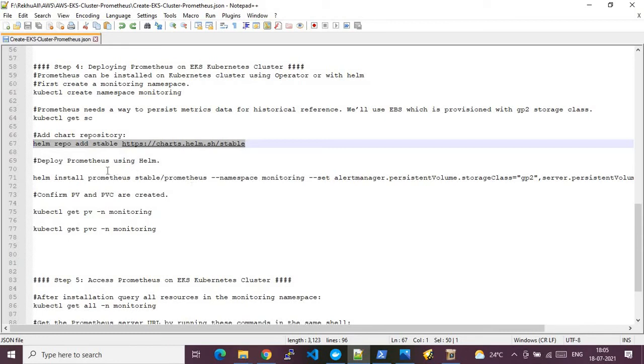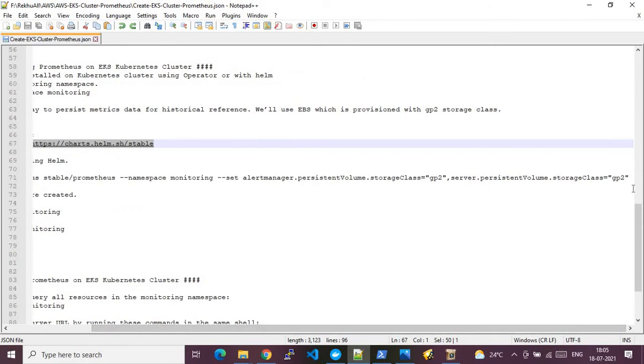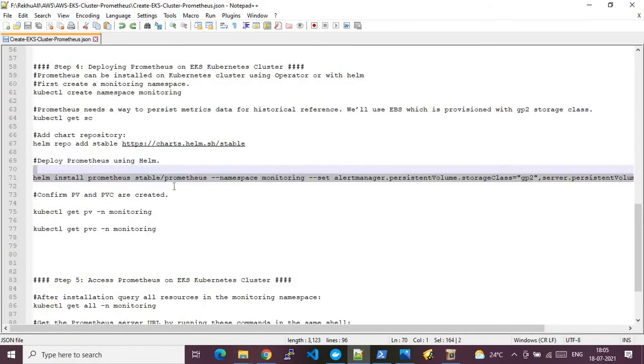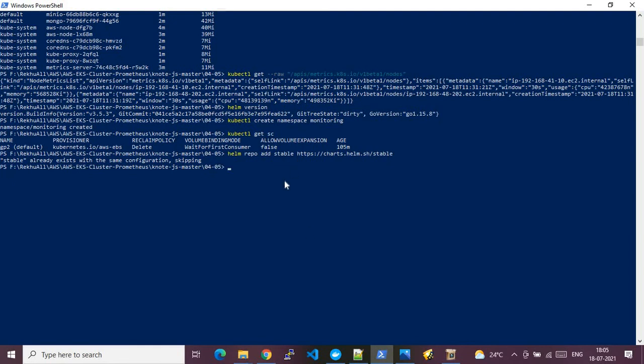The next step is the actual step where we use the Helm command to install Prometheus. That's the reason I told you to have Helm installed in our system, because we are using Helm commands to invoke the command which will install the Prometheus tool in our EKS cluster. Now I will copy this code and run it. See here, the invocation is happening from Helm.